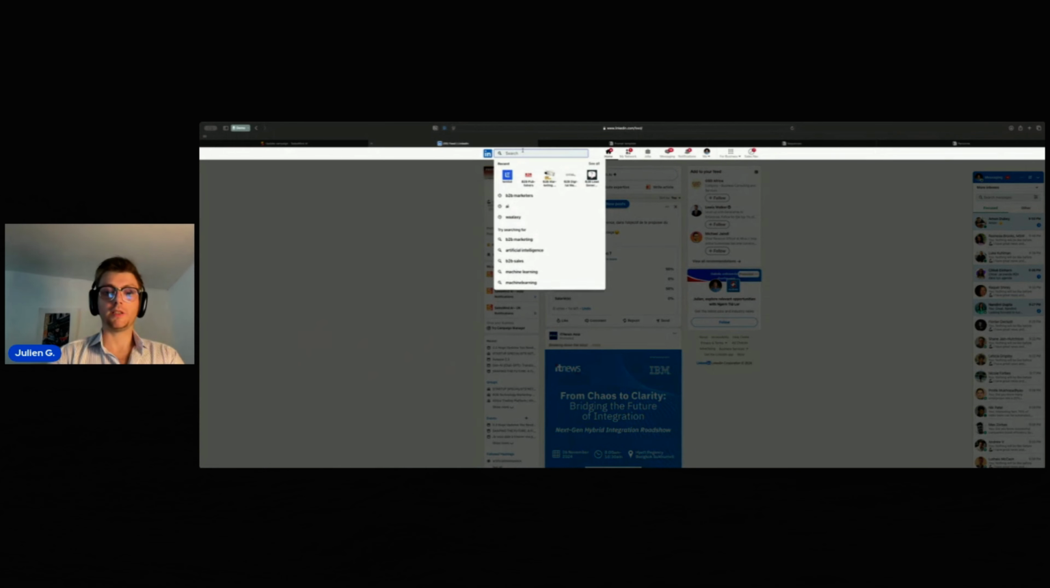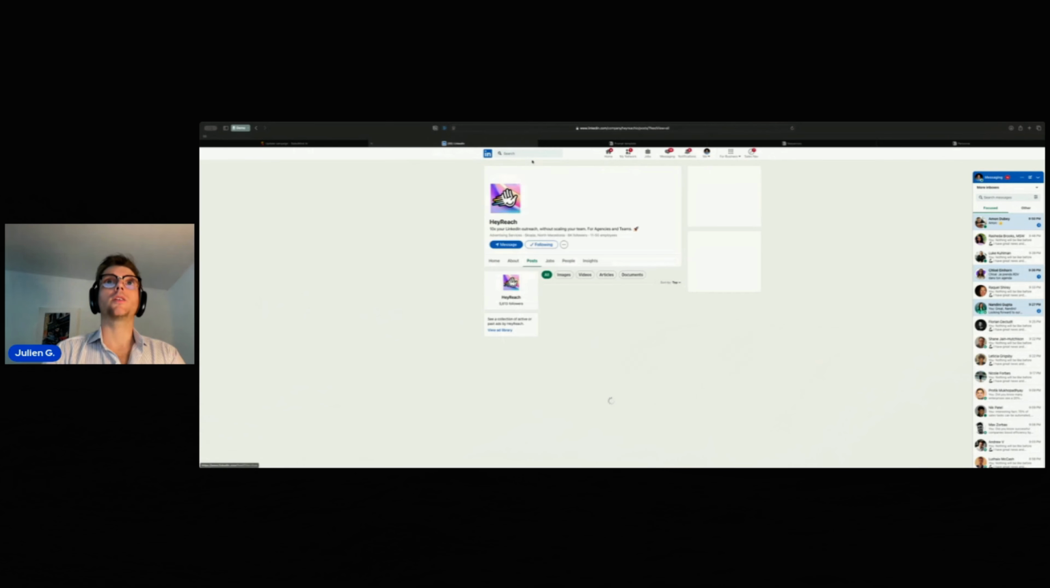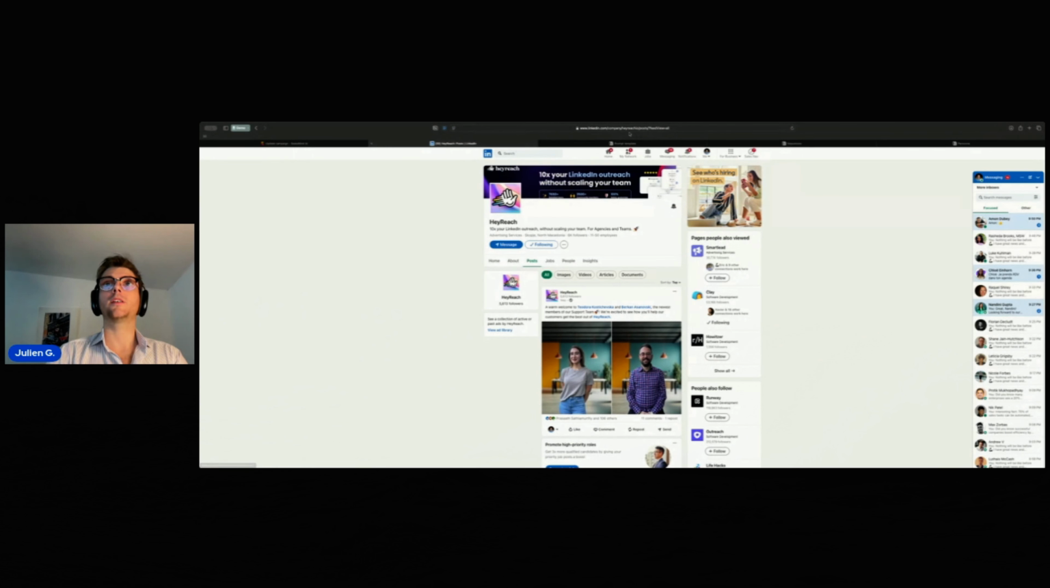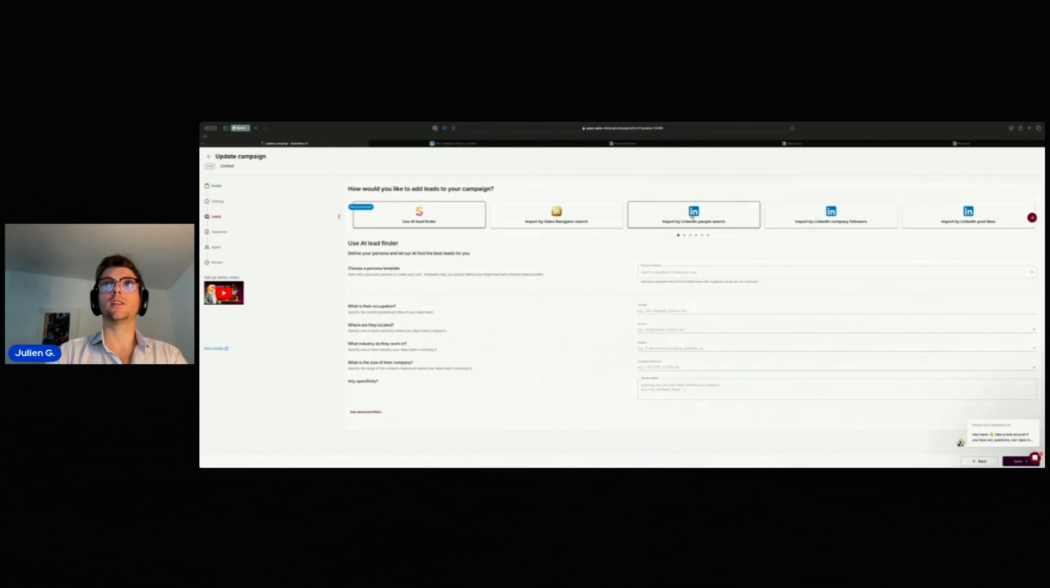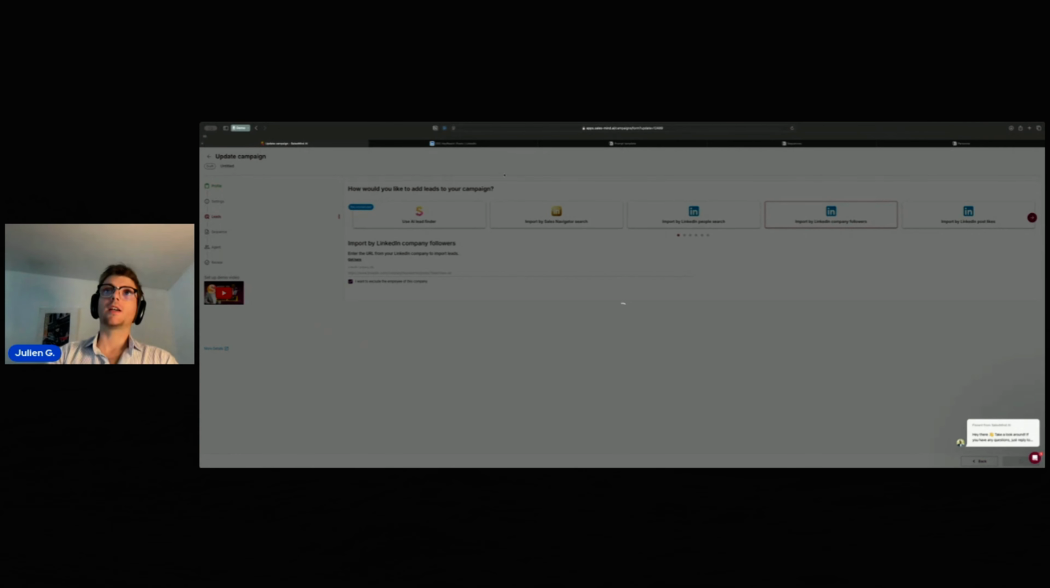Eventually what it means is, let's take one of our competitors, Enriched, for example. I go into their page, I take the link of their page, right? Then I go back to SalesMind, import by LinkedIn company followers. I paste the link here, I check this checkbox, and then all the people that are working at Enriched will be excluded. Simple. I just include the link here, click on save.